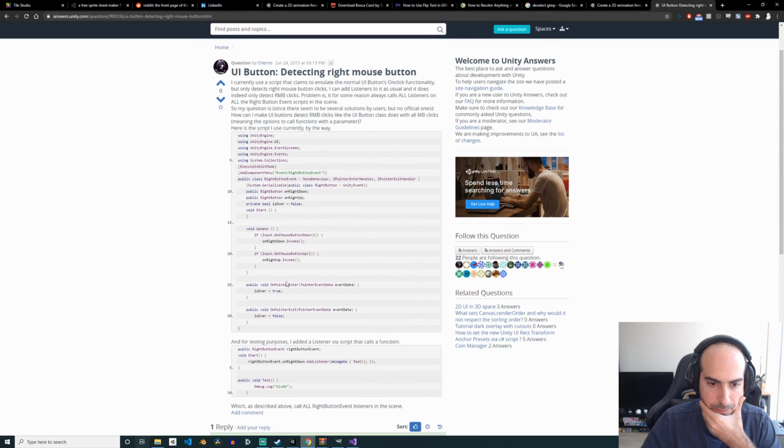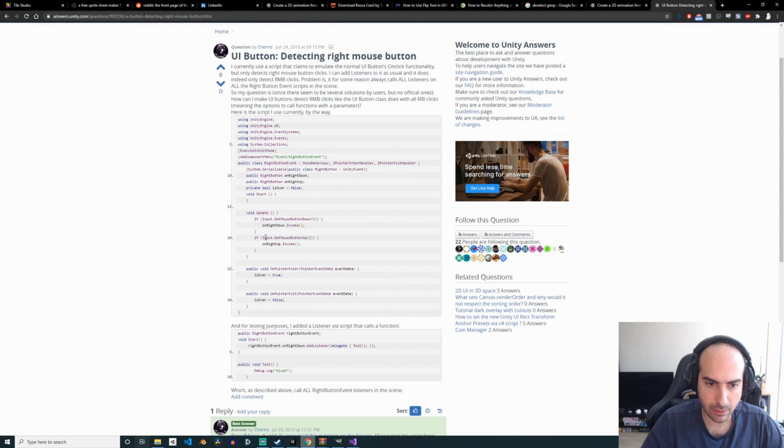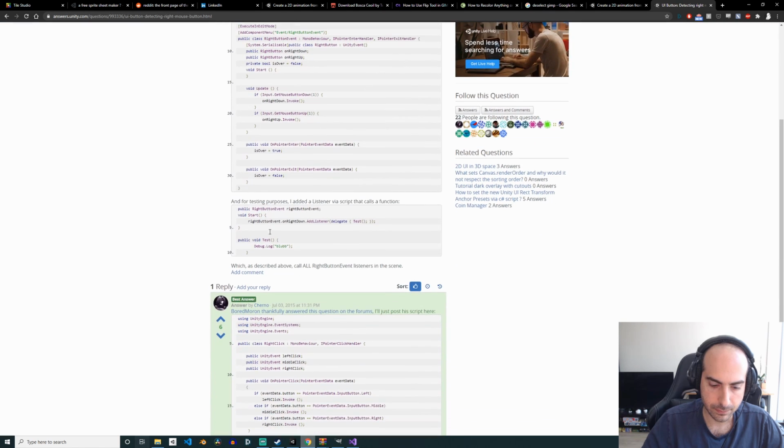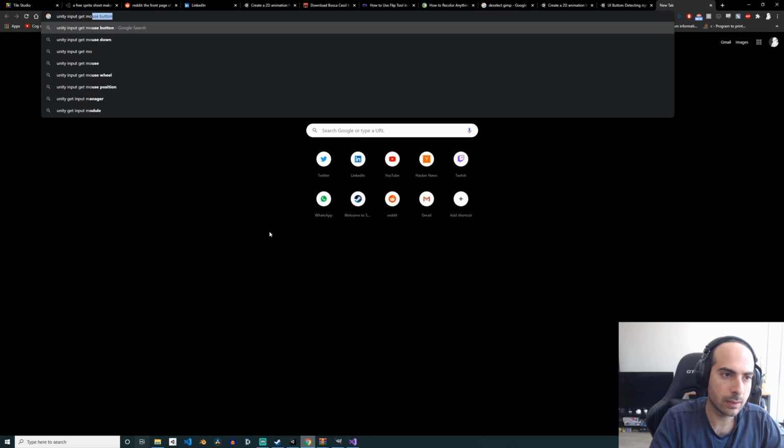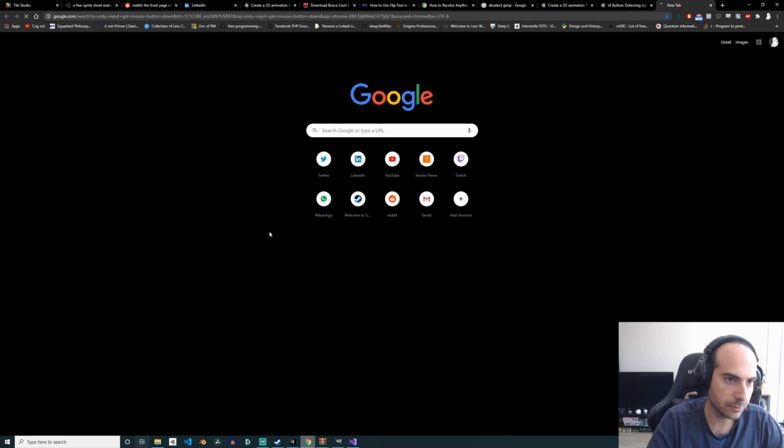Yeah, so you'll see here, so if input get, on right down, invoke. Yes. Get mouse button down. Unity input get mouse button down.